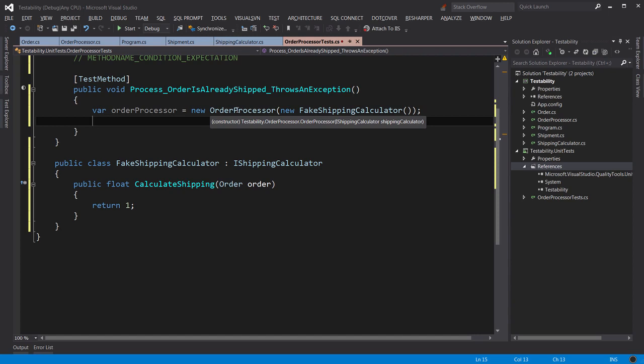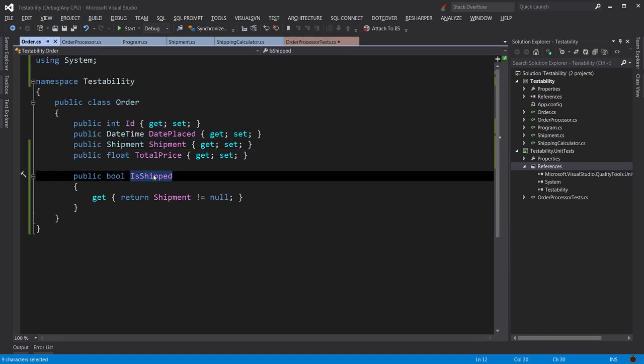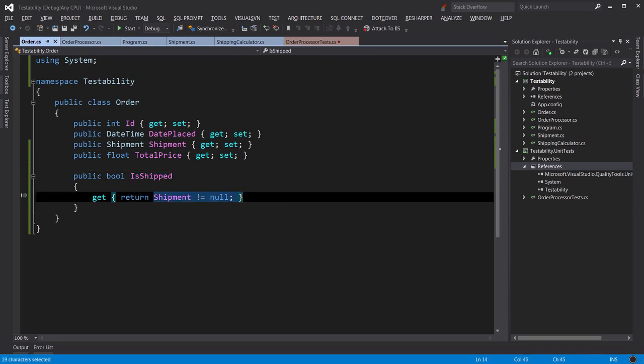And now I want to create an order that is already shipped. So let's create an order. How do we know if the order is already shipped? Let's go to the order class. Look, here I defined a property called IsShipped that checks if the shipment object is not null. So if the shipment object is not null, this property is going to return true. So back to our test.